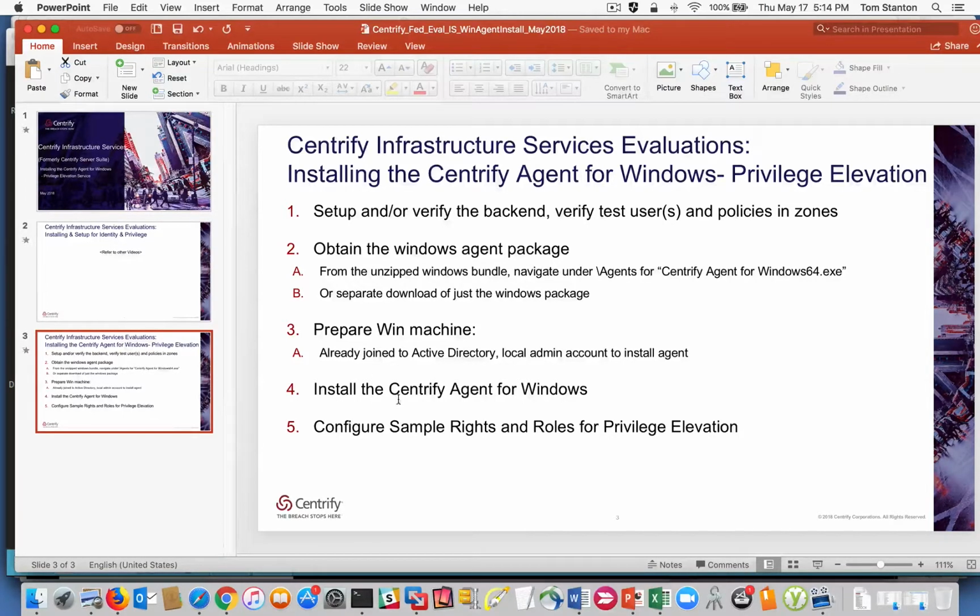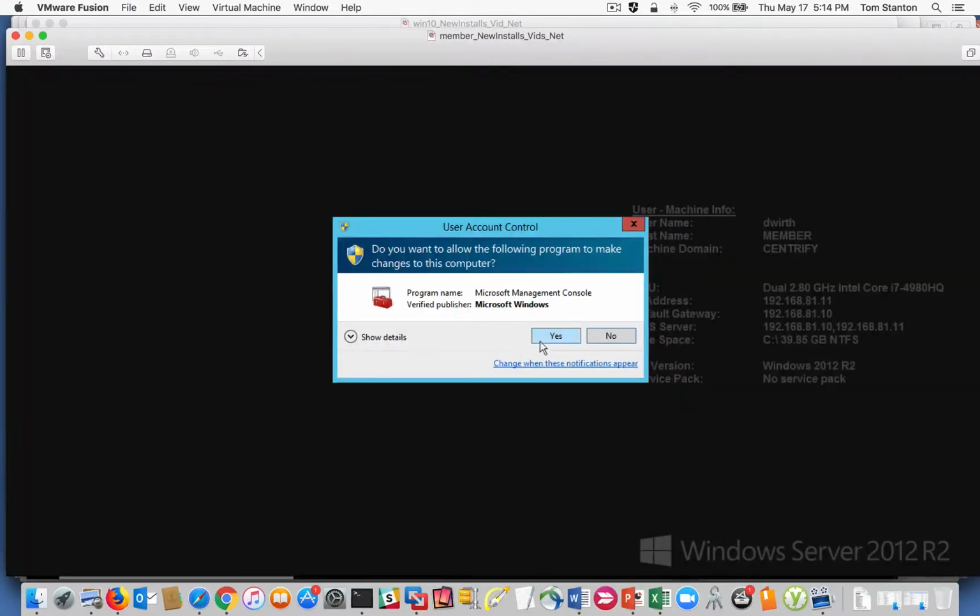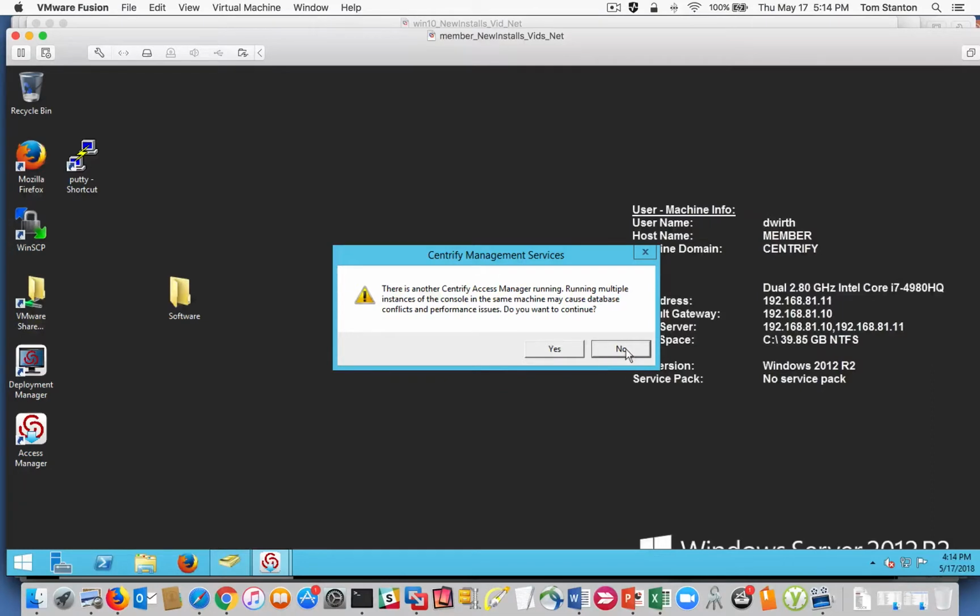We're going to install the Windows agent. I'll show you how that's done, and then we're going to configure some sample rights and roles for privilege elevation. All right, so let's get started. So again, I'm assuming you have all the back end done. This is important.